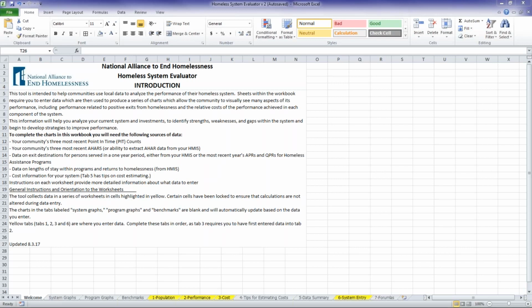Data on length of stay within programs and returns to homelessness, which you'll also get from HMIS, and cost information for different programs in your system. Tab 5 has more tips on cost estimating. Now I'll introduce each of these tabs quickly.